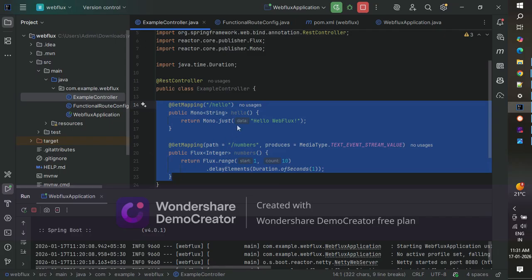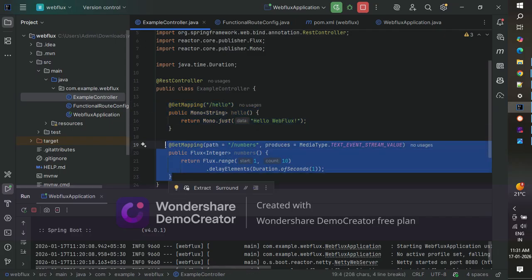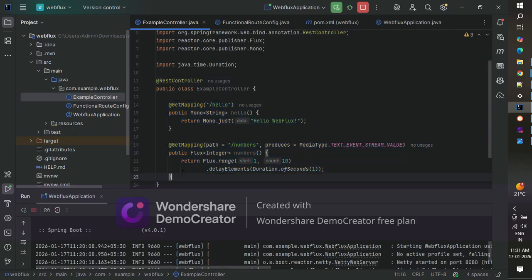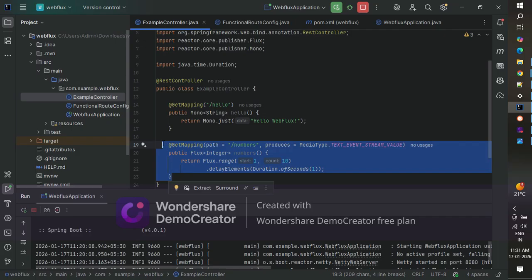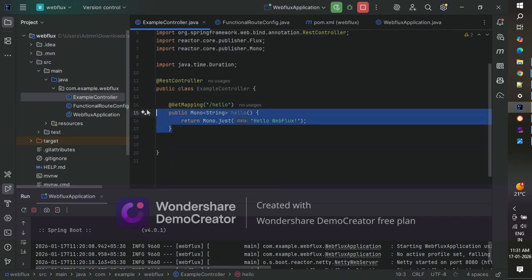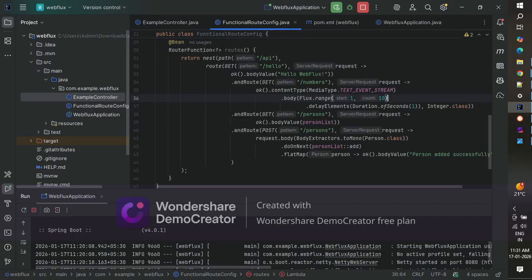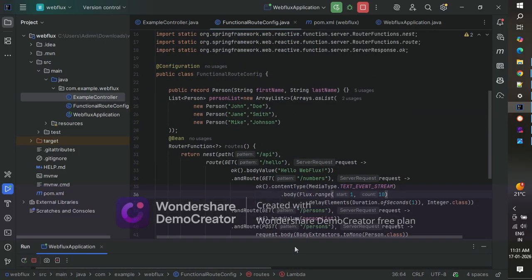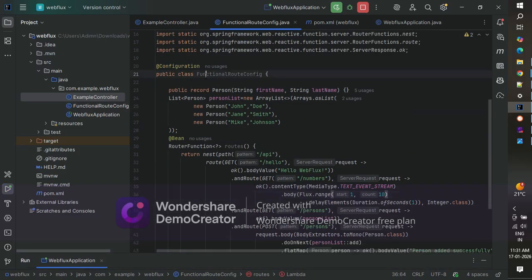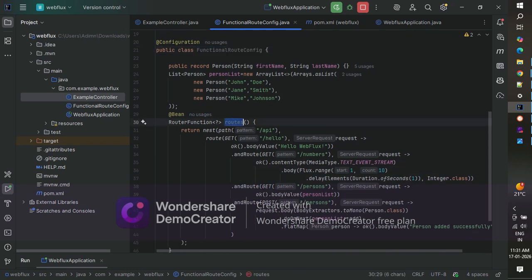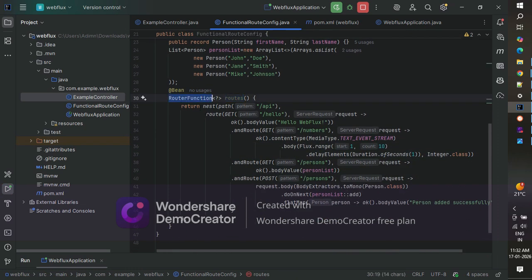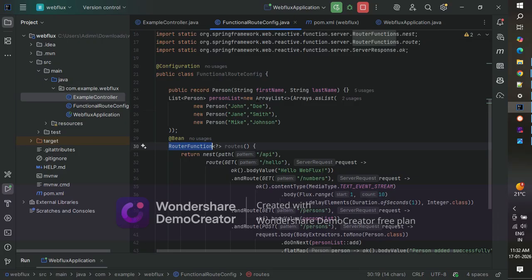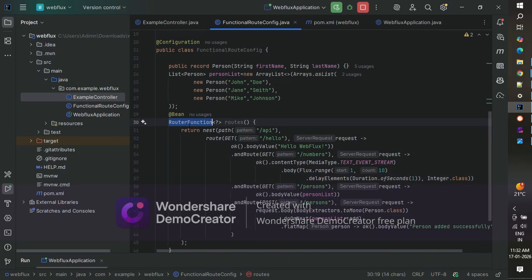Let me delete one, and this is the function. If you want to go with the functional style, that is also an option in reactive, where you just create the routes. You don't need any extra configuration. Just create the route and nested routes to create the APIs. Whatever API you want to create, you can create here as well. So this app is also working fine.